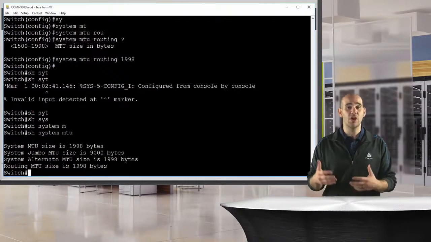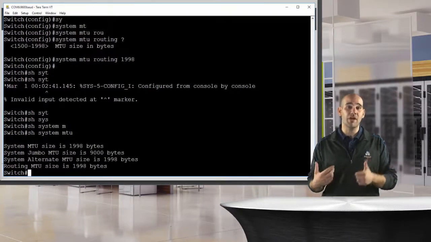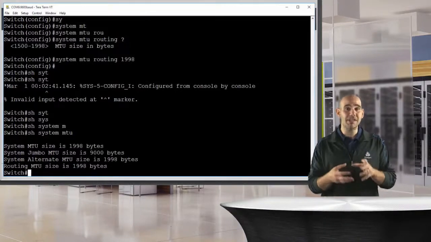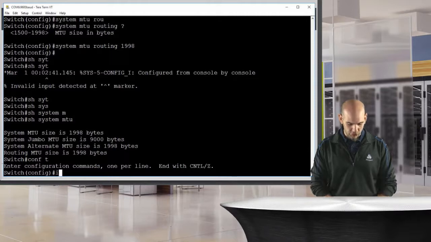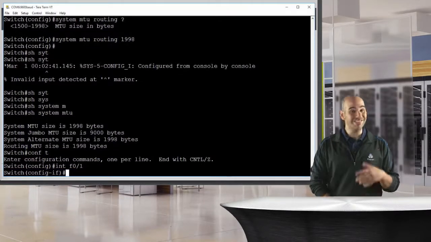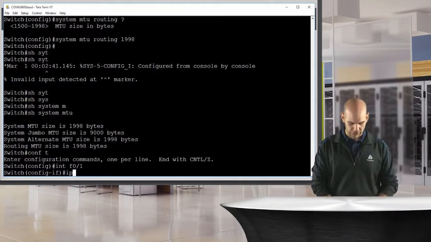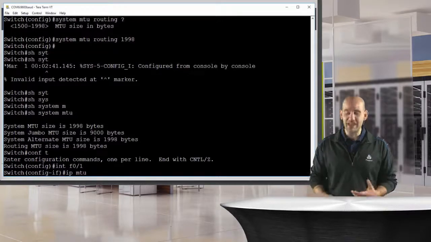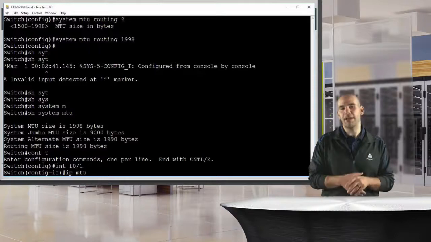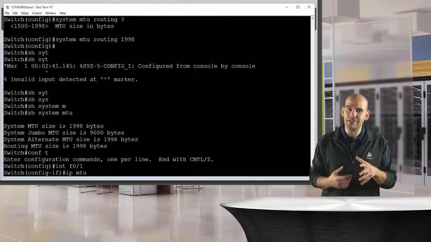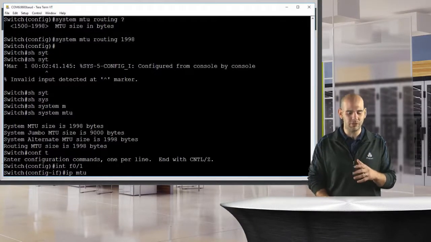Now on routers, we may need to do this on the interface with the command IP MTU, and I don't have a router handy at the moment, but essentially you're going to go into that interface. It's not going to accept the command, but I want to show it to you anyway. You'll say IP MTU, and then you'll type the size that you need to set for that particular interface. So these are the ways that we're going to have to manipulate our MTU sizes.